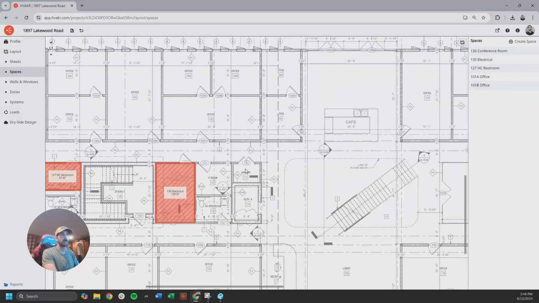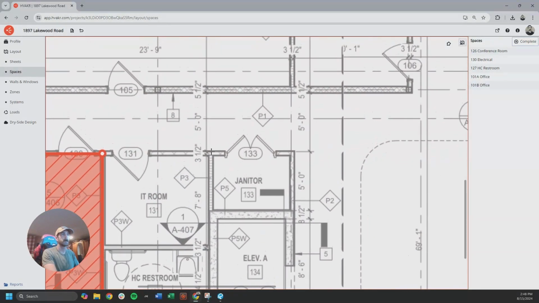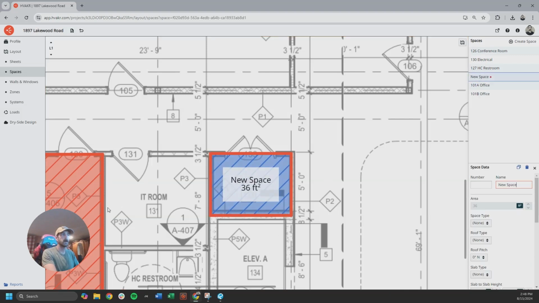What else do we have? Janitor room, that's a new one. Let's grab this. Now this little guy is 133 janitor.